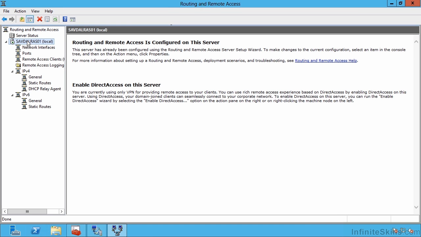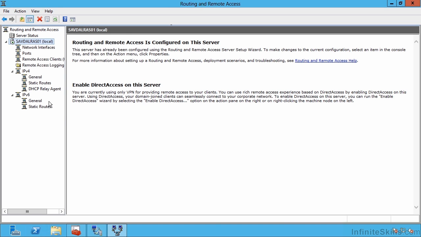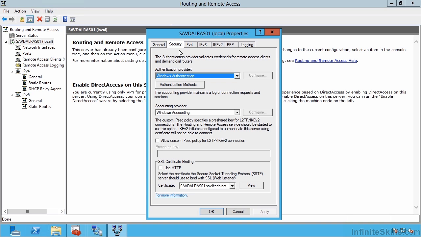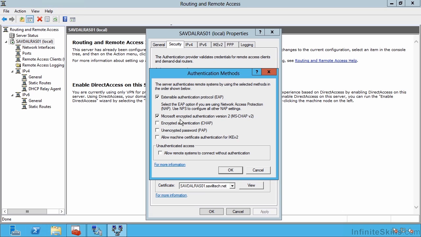I can customize my configuration. So I can right-click here and say Properties. Am I an IPv4 router or an IPv6? Which security do I wish to use? So EAP, MS-CHAP v2. So I'm actually just going to say MS-CHAP v2 for right now. I don't want to enable without authentication.